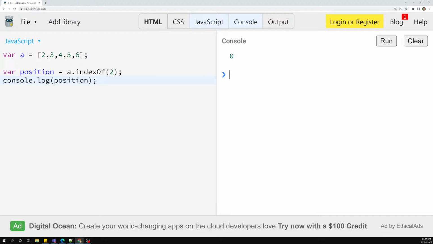So this is how we can find the index. Index means nothing but the position of that value, whether that value is present or not. Now let's say that I am using 10, which means a value which is not present in that array. Now what will be the value at this position?